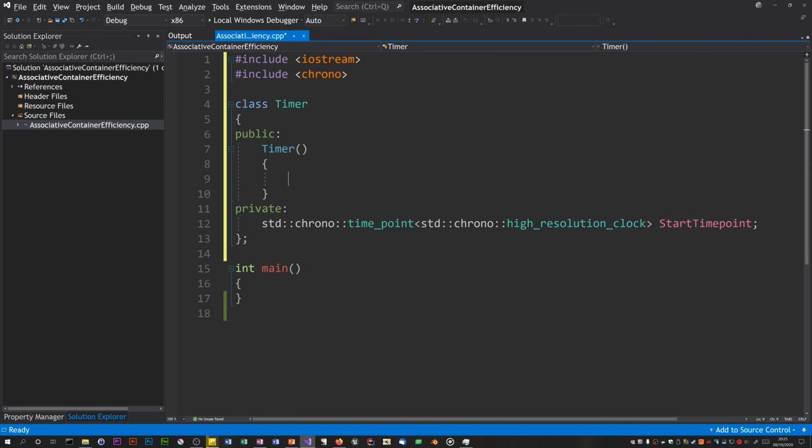Okay, so in the constructor we get the current time. The idea is to use this in what's known as an RAII mode, which is resource acquisition is initialization. You'll see why in a minute. Let me start using it. So when the object is created, high resolution clock. Yeah, we need a high resolution clock, and we get the current time point and store it in this local private variable.